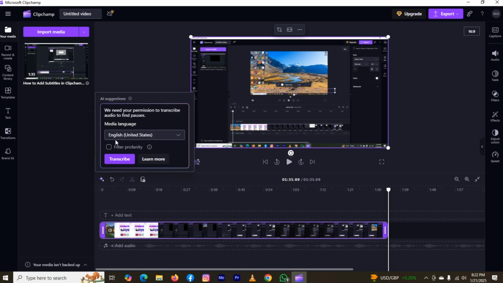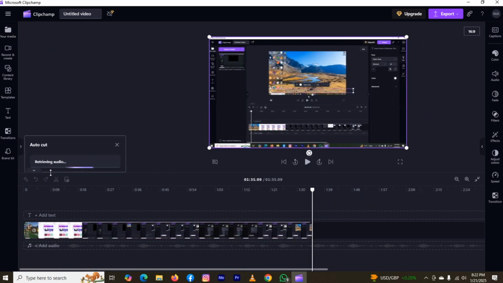Just click on it. The first thing you have to do is choose the language which you are using in your video. The next thing is you can also filter some words. Once you've done everything, click on the option Transcribe, and then it will start. And as you can see now, it's analyzing the footage. Once everything is done, it will show all the silent parts and will cut everything.